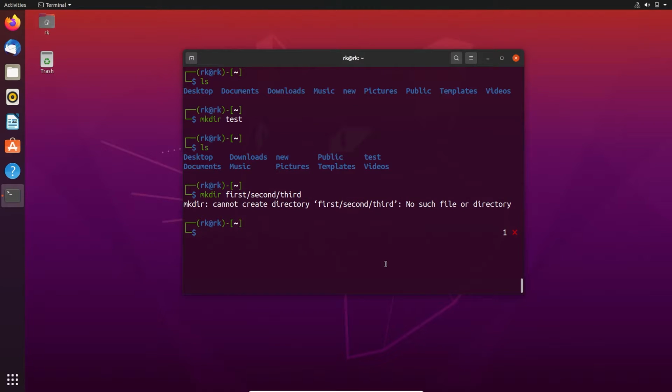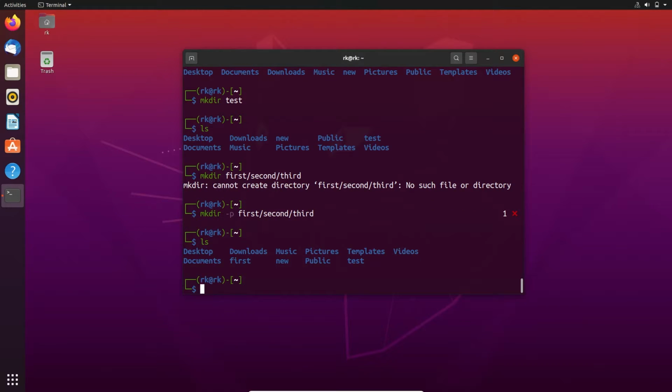So for that, we have a flag to do it. mkdir -p. This is the flag to create directories like this. First, second, and third. Here it displays no error. Let's list the files. Here it displays first.